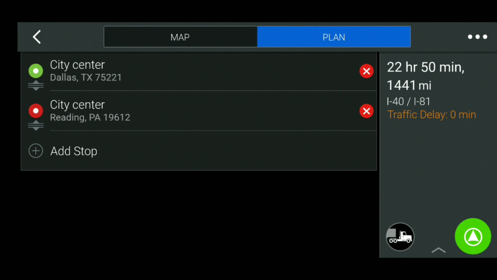Now once you push calculate, it'll give you on the right hand side under the 3 dots, it'll take 22 hours and 50 minutes for me to go under the profile that I picked. It's 1,441 miles, and I'm going from I-40 to I-81. Traffic delay right now is 0 because it's the middle of the night that I'm doing this video.